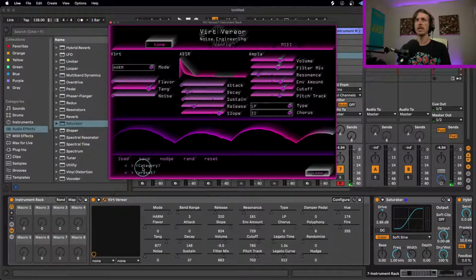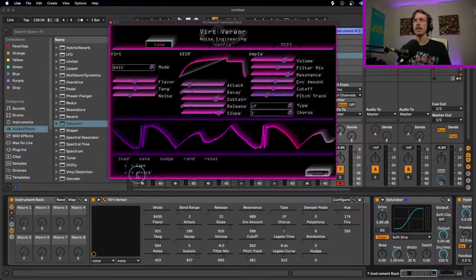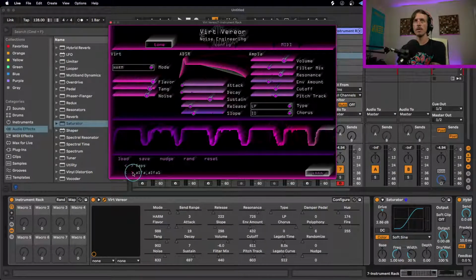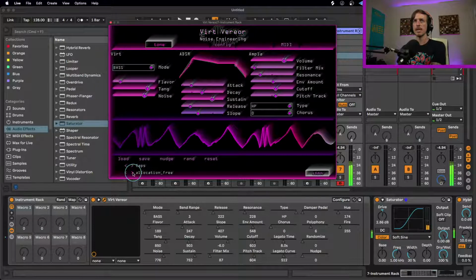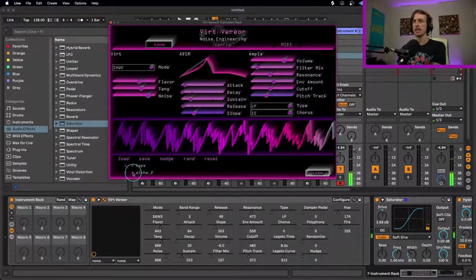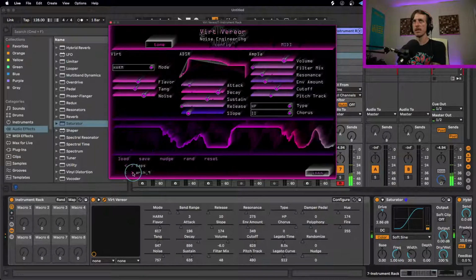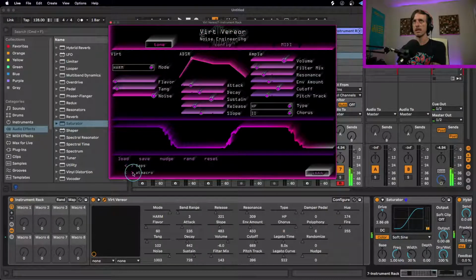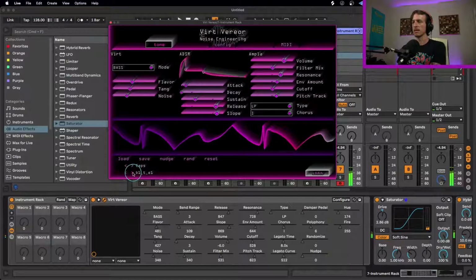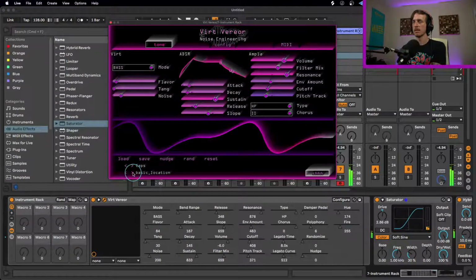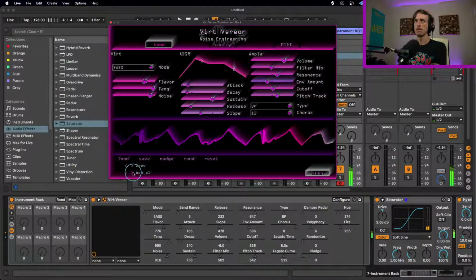All right, let's try a few presets, and then I think we're gonna call it for the day, just because I think we got through plenty of content. I talked a lot about these guys. That one sounds dope. I like that one.